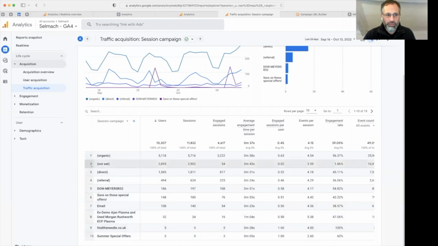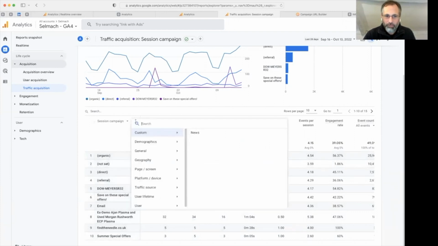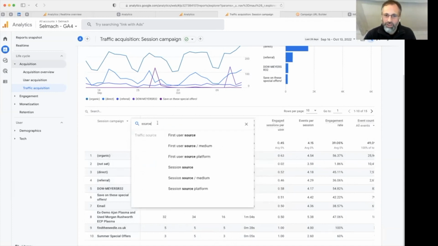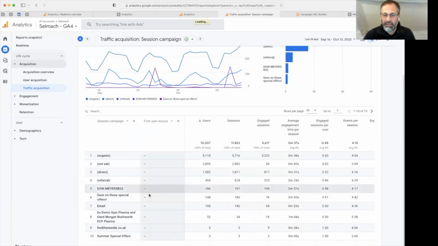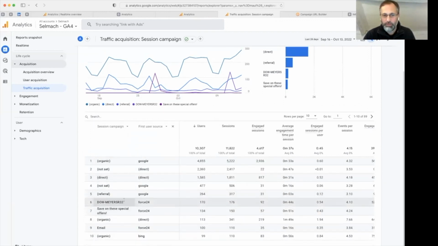But what we can also do is add another column. If I click on the plus icon just next to session campaign, called source. And just like before, we can have first user source. So we can see from those campaigns where the first people came in on. Now it's starting to be a bit clearer.